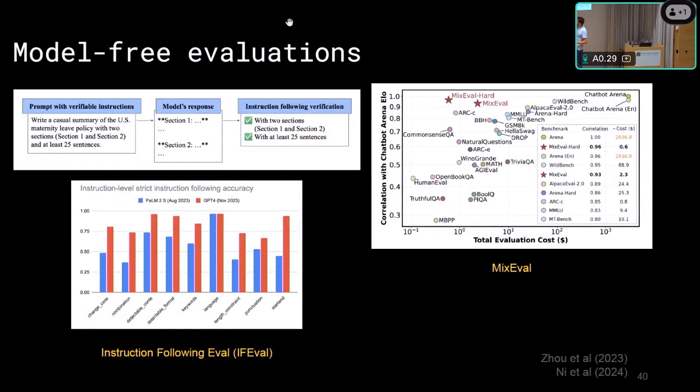So in this case, they say, okay, give me a casual summary of the US maternity leave policy with 2 sections and 25 sentences. Now your model makes some response. You can then very easily check, does it have 2 sections and does it have 25 sentences? And this gives you some kind of measure of the ability of the model to follow the instructions or the intent of the user. And this is, I think, a great benchmark. And we use it a lot internally to see how well the models are doing.